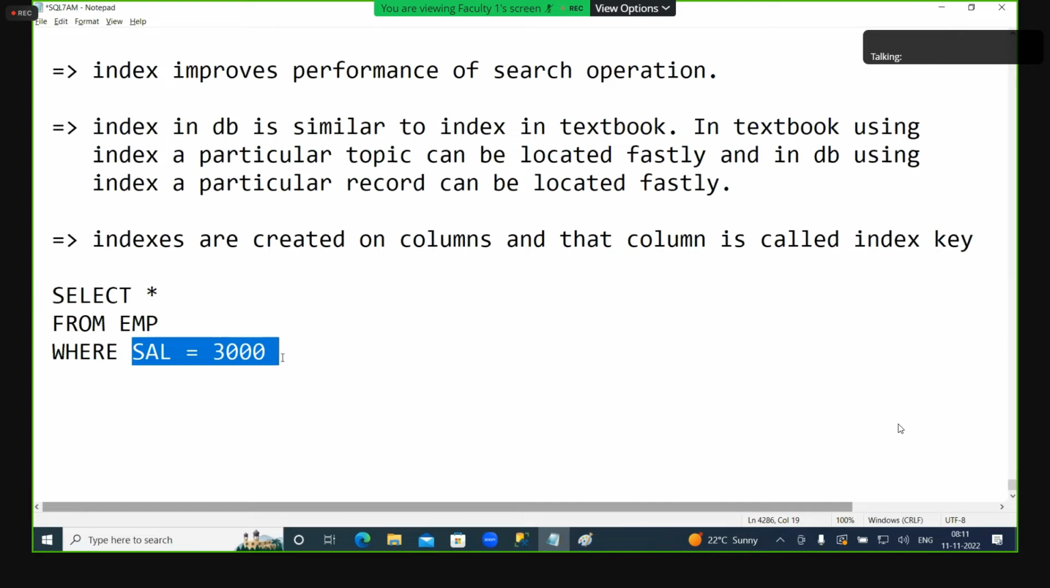So to improve the performance of this query, better to create an index on what? The salary column. If you create an index on the salary column, then the performance of the search operation is improved. Here, if the where condition is based on ename and the query is taking more time, then to improve the performance, create an index on ename. So on which column do you create the index? You create the index on a column that is frequently used in the where condition.